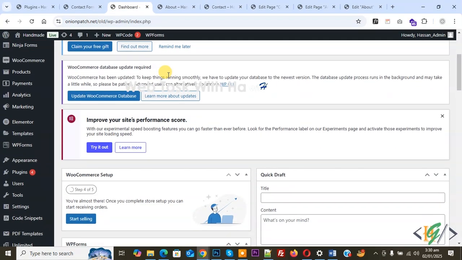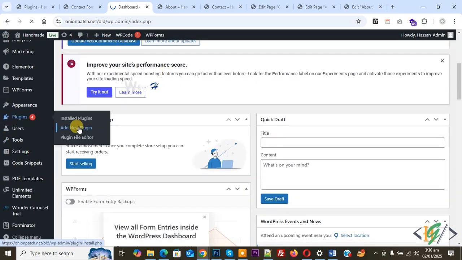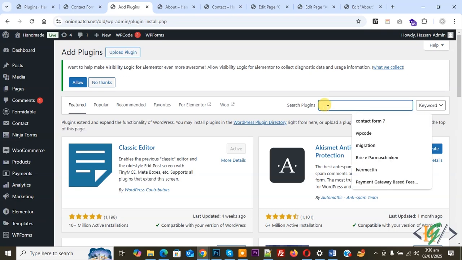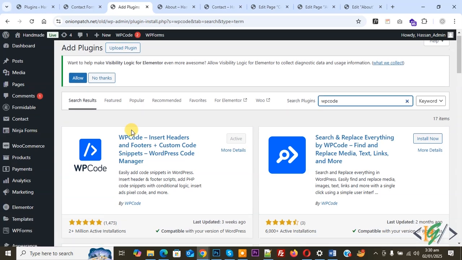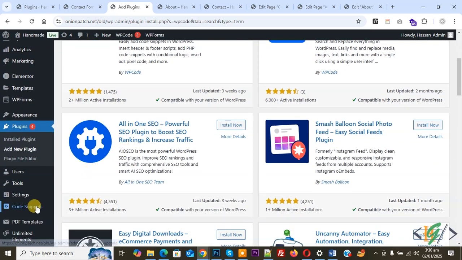Now go to the dashboard. On the left side you see Plugins. Click on Add New Plugin. Then in the search box write WP Code. So this is the plugin WP Code Insert Headers and Footers that we will use. Install this plugin and activate it. After activation, on the left side you see Code Snippets and then you see Add Snippet.